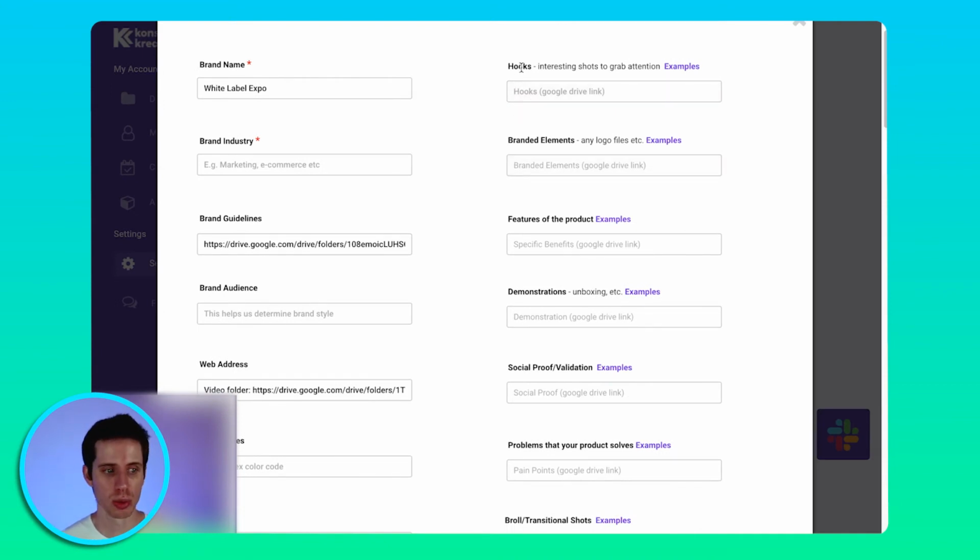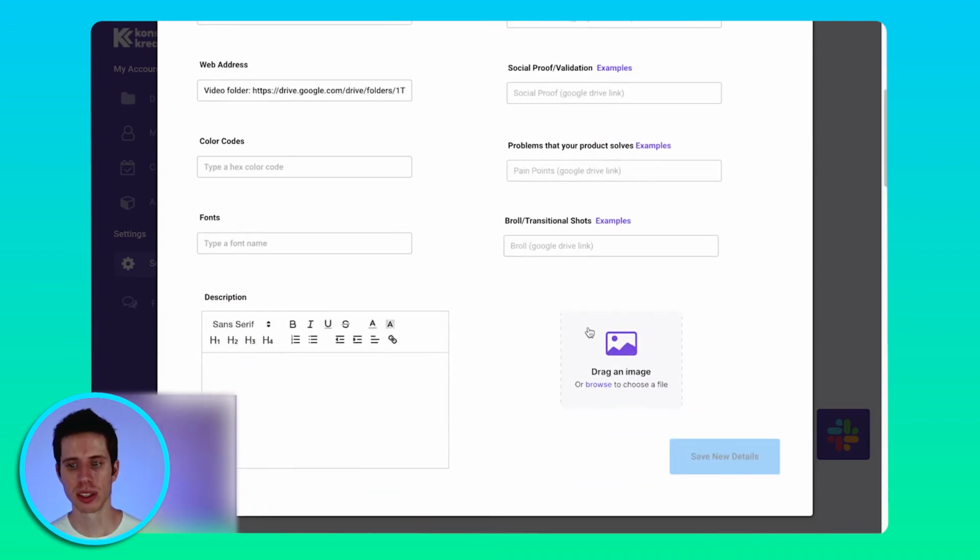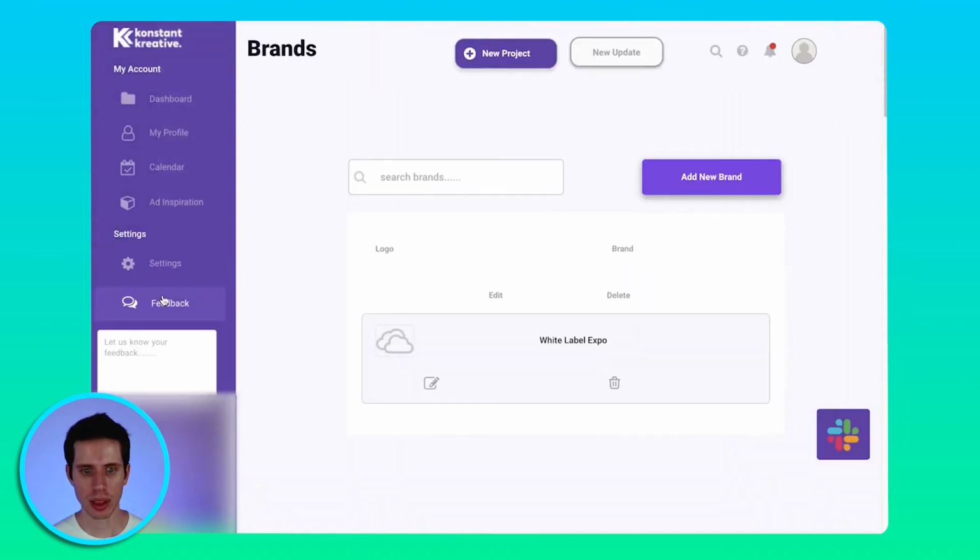So that's hooks, which are the first 3 seconds of the ad, which is to grab attention, and then any brands, feature specific ones, demonstrations, any testimonials or reviews that you may have. So this is a really cool way to organize brands in creative folders so that the designers can better access your assets. The last part is just feedback.